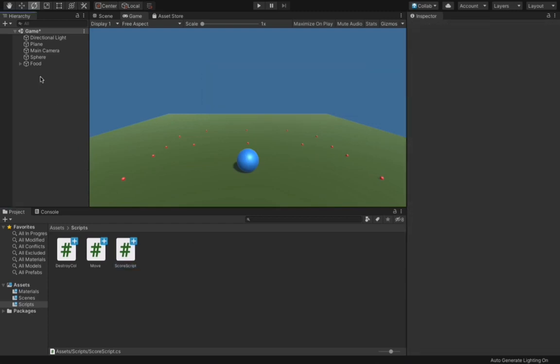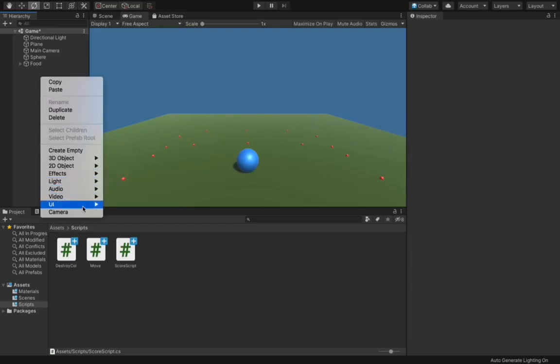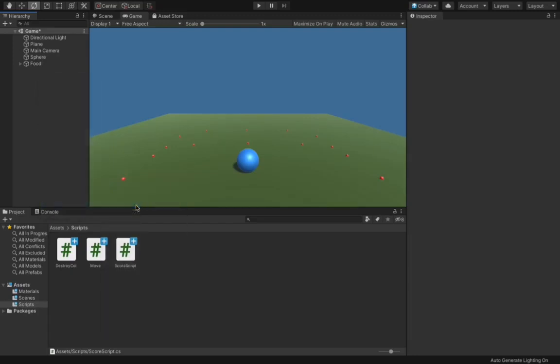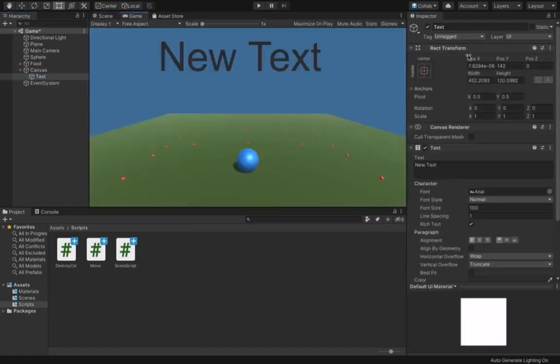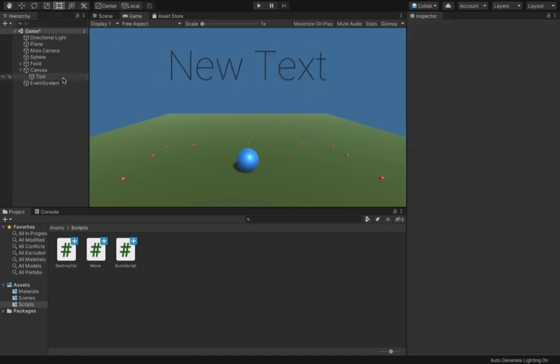Now after that you have to create a text, and reposition it as you want. I have changed the position, font and the size of the text. After that you have to drag the script that we have just created onto the text and play the game.